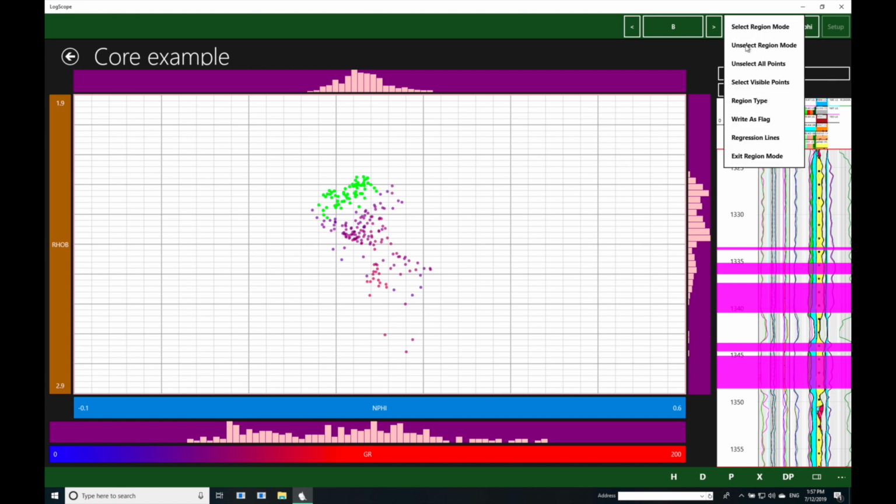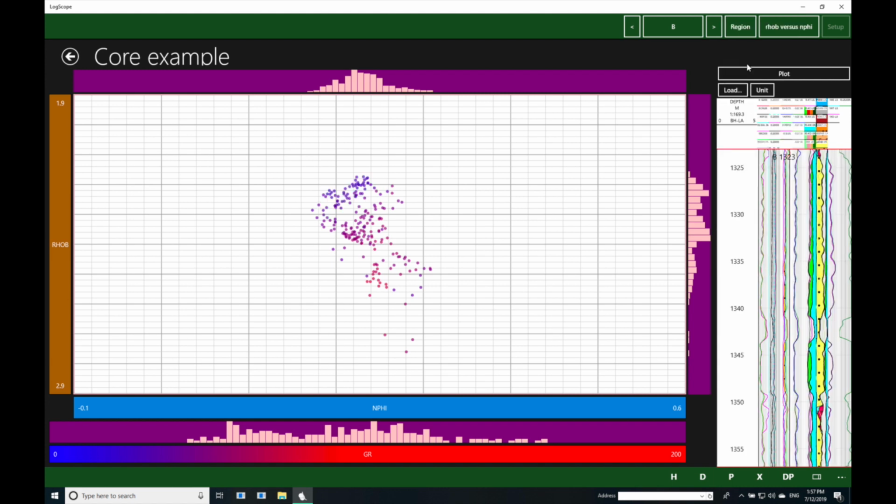I can actually unselect all those points, and if I do this and hold the mouse button down on the side plot, I can actually highlight a zone and see what those points are over here in the region mode.